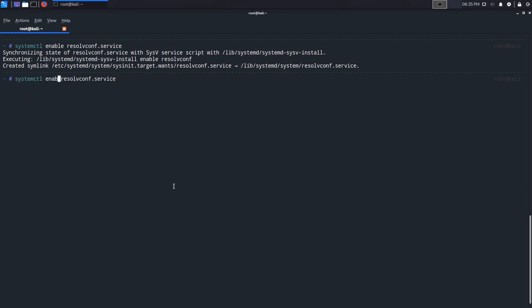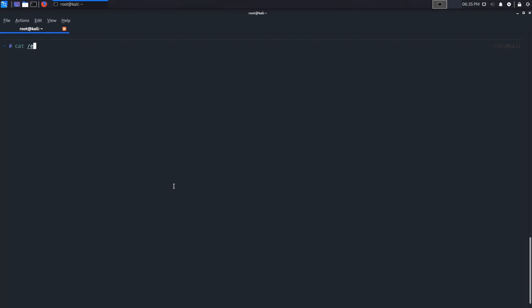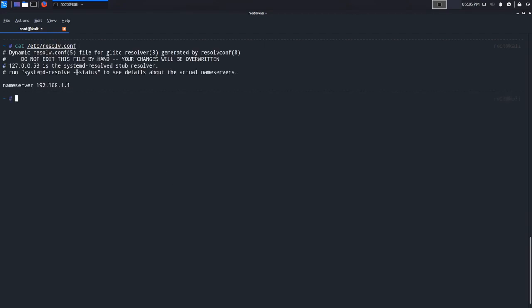So we're now going to start it, and let's check the status to see if it's loaded and running. All right, so you can see it's loaded and running. Excellent. So now again, if we check our resolv.conf file, you can now see that the dynamic resolv.conf file is generated by resolvconf. That's exactly what we want. You can see the name server still points to 192.168.1.1, which is my gateway.